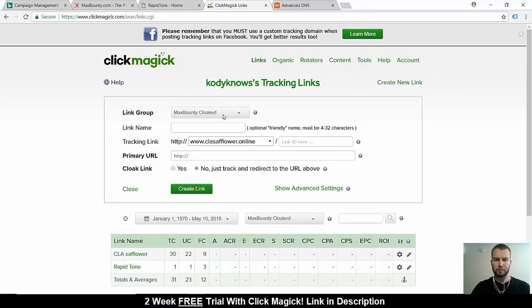create new, choose your link group. For this I got MaxBounty cloaked, link name, rapid tone, tracking link, change it to this. Now this is a tracking link with the domain name that you already got. And then type in special offer or something like that, special offer 2018, something along those lines.